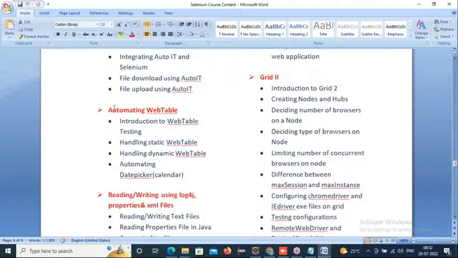And next, automating web tables. Some of the elements will be present inside tables, like static tables and dynamic tables. How do we work with different approaches? And in web tables, we have calendars and pagination web tables. A pagination web table means one table will contain 10 rows only. If the 10 rows are completed, the next 11 to 20 have to come. So when I click on the next button only, the next page will come.